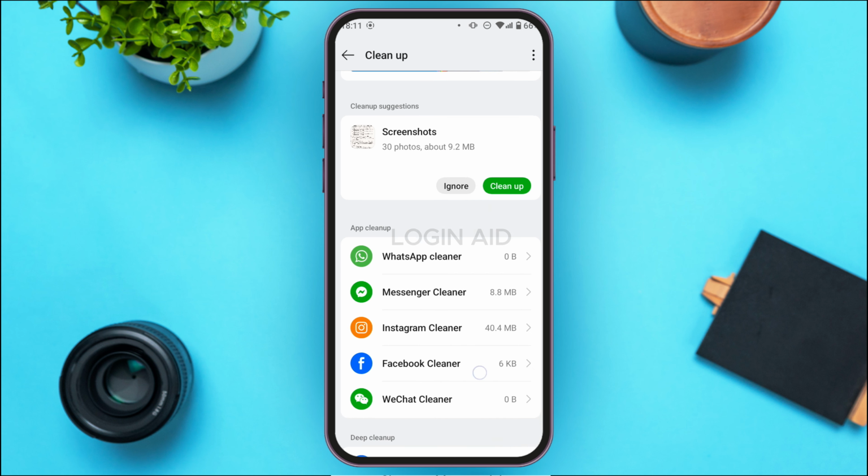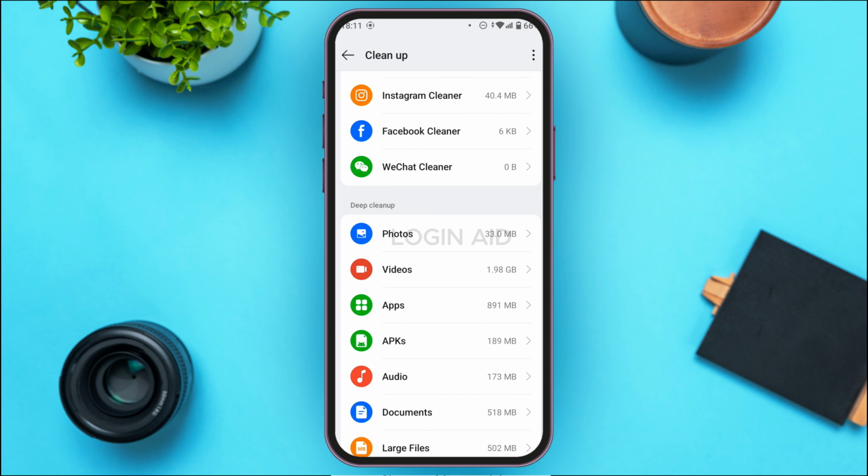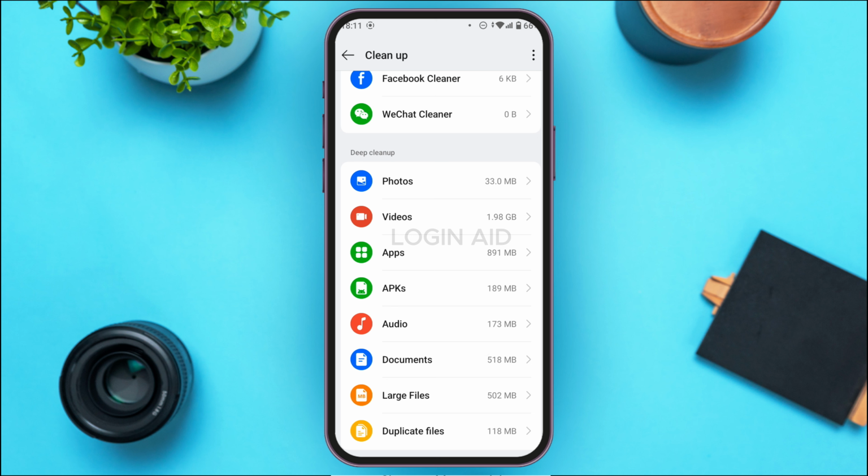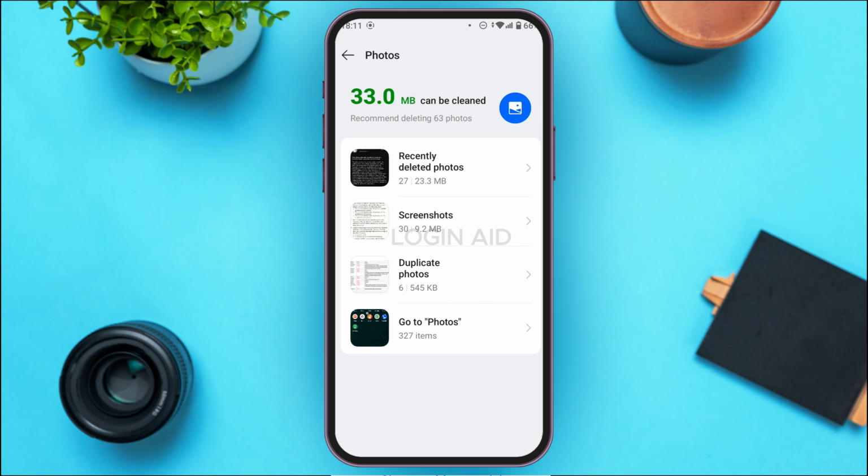Over here what you have to do is scroll down. Now under the section for Deep cleanup, you'll be able to find the options for photos, videos, apps, etc. Simply tap on the option Photos. Now you can see over here, you'll be led to the photos interface. You'll be able to find several options over here. Over here, what you have to do is find the option for Duplicate photos. Once you find it, simply tap on it.